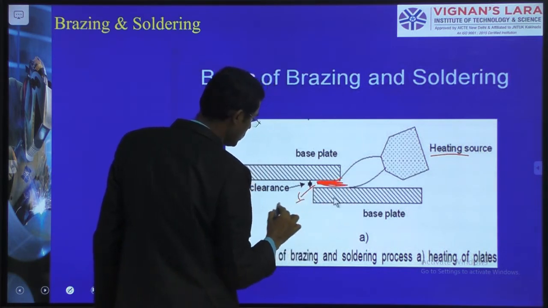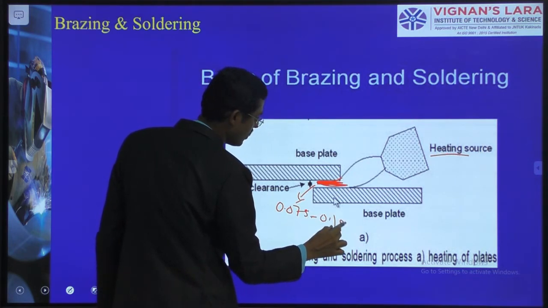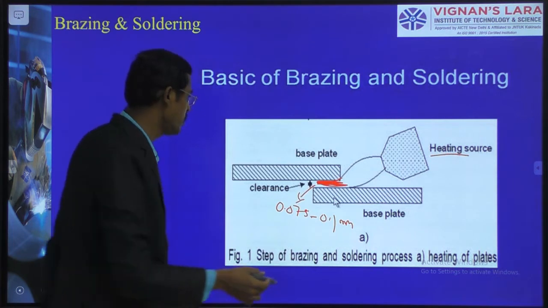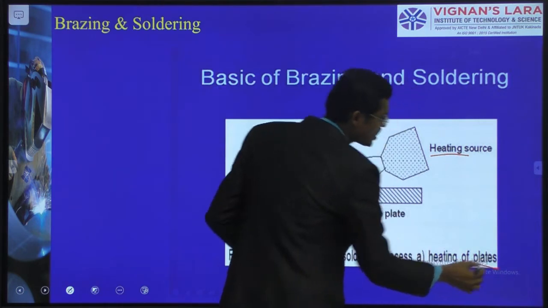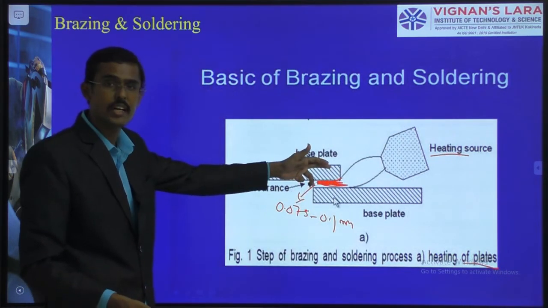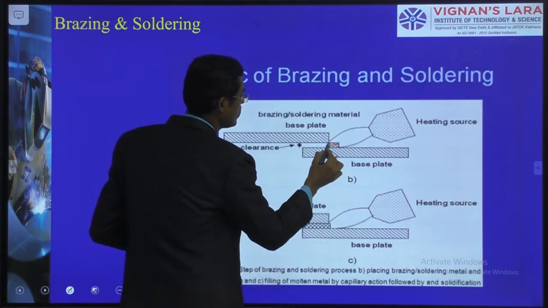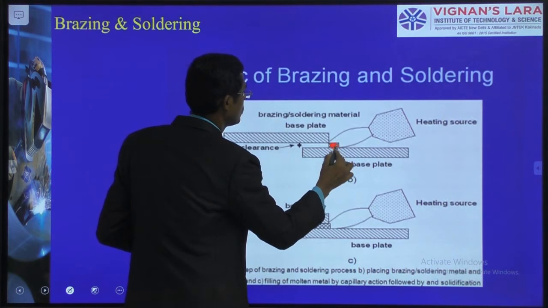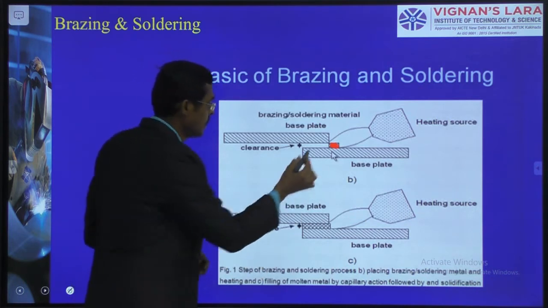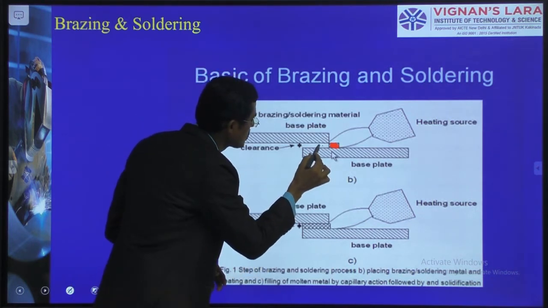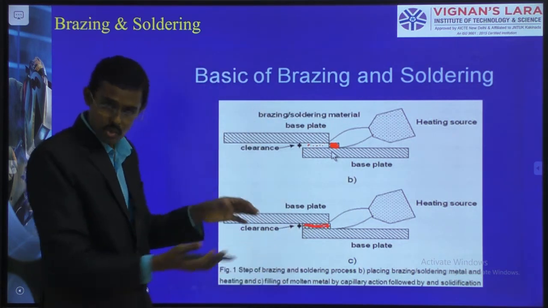This is nothing but a gap of about 0.075 to 2.1 mm, so this minimum gap is to be heated. First we warm up the plates. We heat the plates first, and no filler wire is added at that point. Then we add a small point of the soldering wire from the roller, and it is heated. Due to capillary action, it slowly gains fluidity and flows inside this gap, where it solidifies.